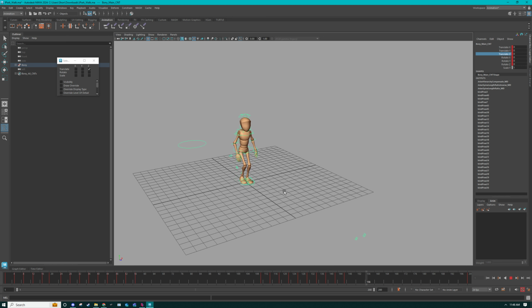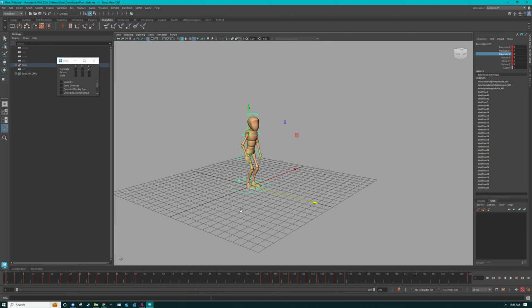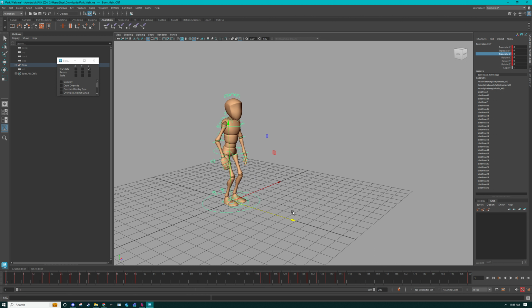So mostly it's just a trick to kind of just look at your animation in different ways. There's all sorts of tricks with animation. That's just a couple of good ones that I've figured out.